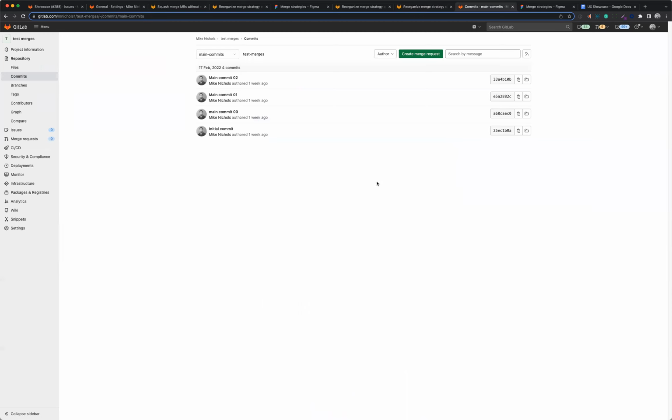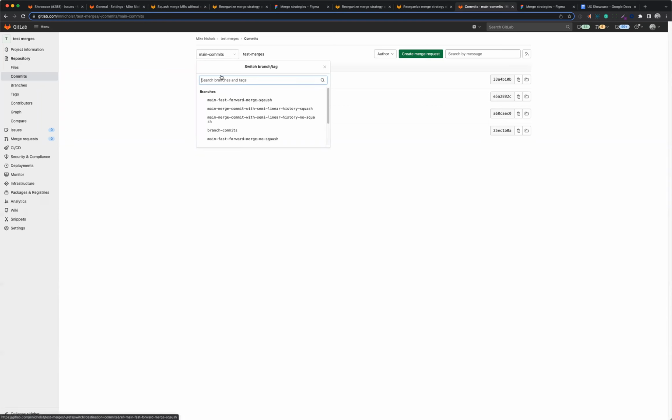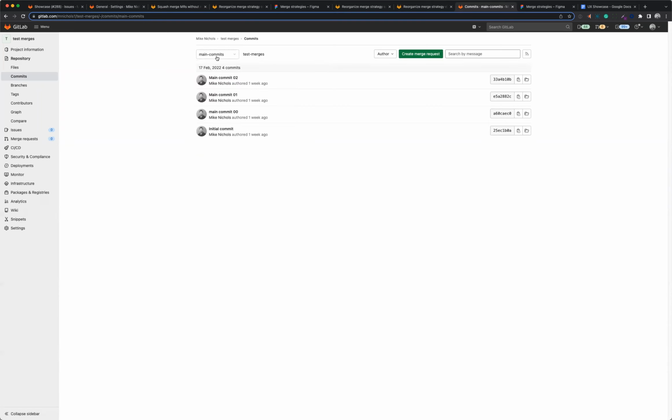Let's try it all out and let's see it and let's do it in real time. So what I did was I created a test project. I created a set of commits on a main branch and a set of commits on a feature branch essentially. And then I used Git to make copies of that branch, right?